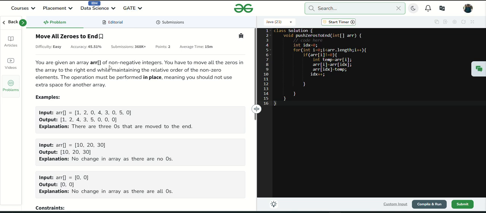So let's go through our first question, which is a DSA question, named move all zeros to the end, which means to the right. The question is: you are given an array of non-negative integers, so all the values should be greater than or equal to zero. You have to move all the zeros in the array to the right while maintaining the relative order of non-zero elements. The operation must be in place.